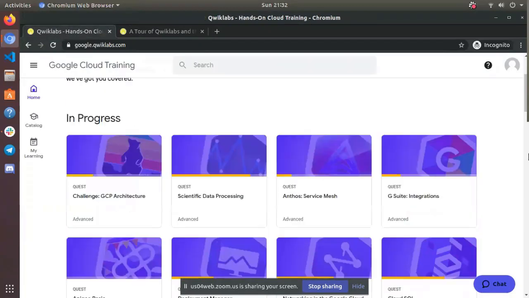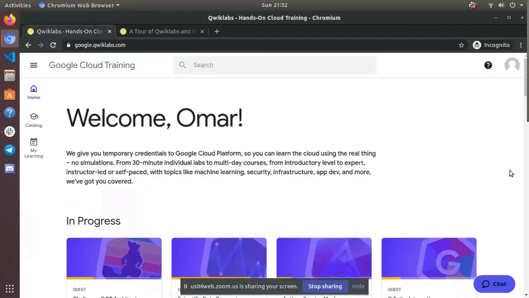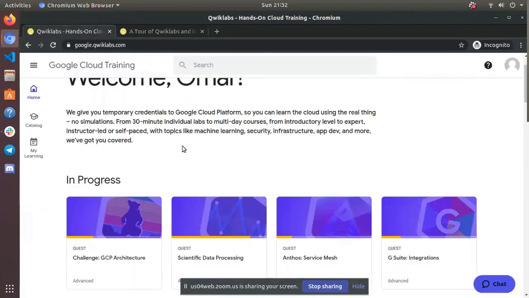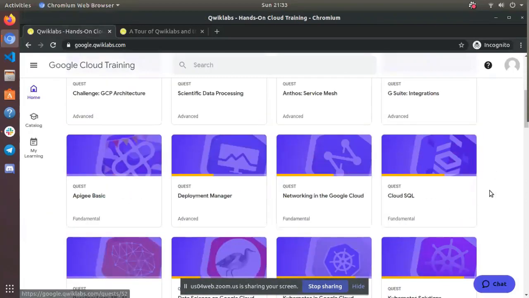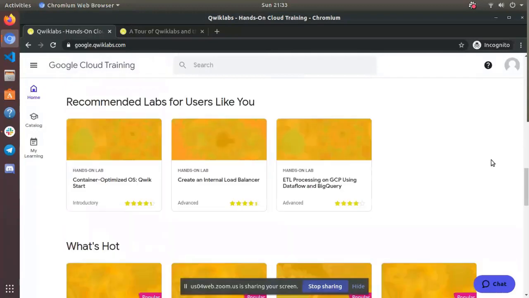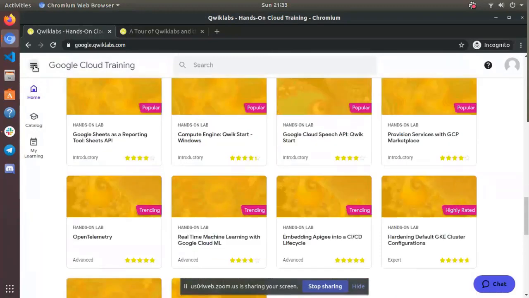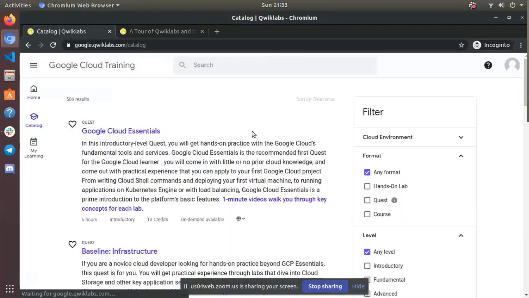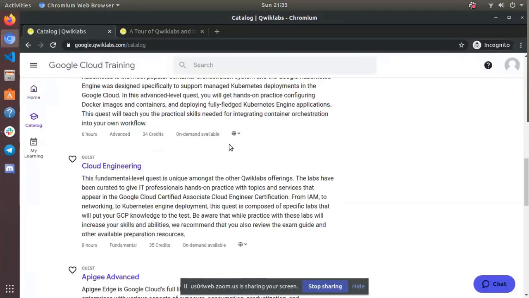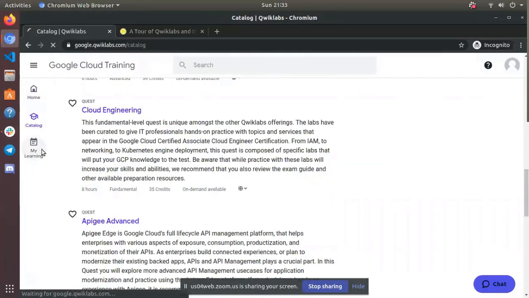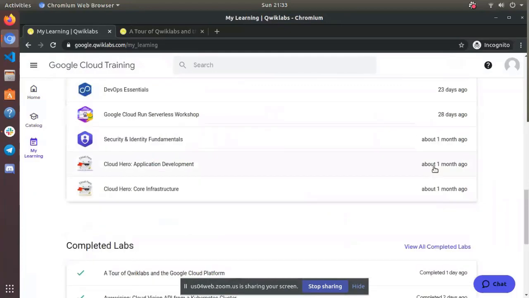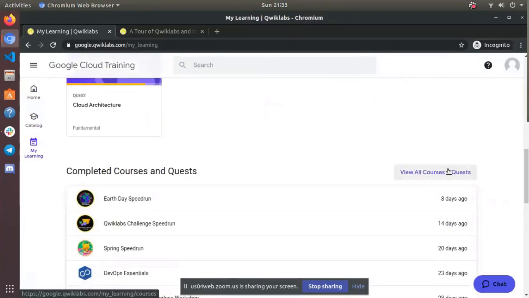When you sign in to Qwiklabs, you can see your learning here. These are my quests that are in progress. As you can see, not many that I have finished. These are recommended. Here is a navigation. You can come to the catalog and see all the quests that are offered in GCP. Here is my learning, the quests and labs that I have completed. You can see I've completed quite a lot of labs here.